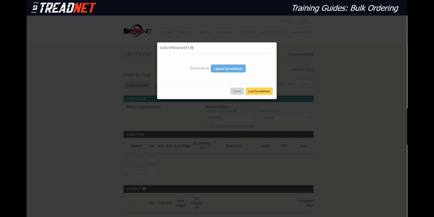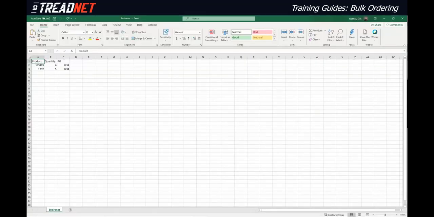Now, this is what the spreadsheet would normally look like. So we would have three columns. You would have your product, which would be your article number for that particular Bridgestone product. You would have the quantity you wanted, as well as the PO number. So this is the way that it used to be. Obviously there's only a couple lines here, but there would probably be quite a bit, depending on what you're ordering.